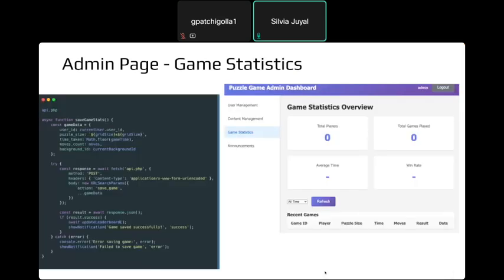And this is the game statistics page. It gives the admin an overview such as total players, total games played, average time, win rate, and recent game information. In API.php, this function manages game state saving asynchronously after a puzzle is completed. It collects key game data like user ID, puzzle size, time taken, move count, and background, and sends it to the server using a POST request. The data is encoded using URLSearchParams and sent to a backend API endpoint that processes the save action.